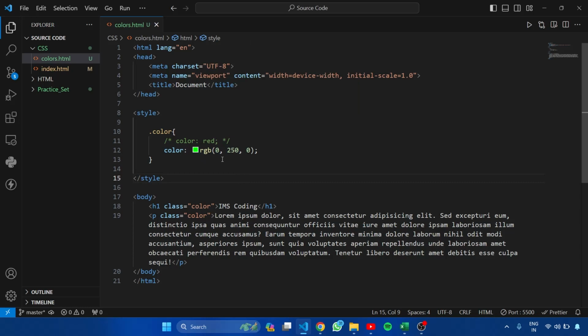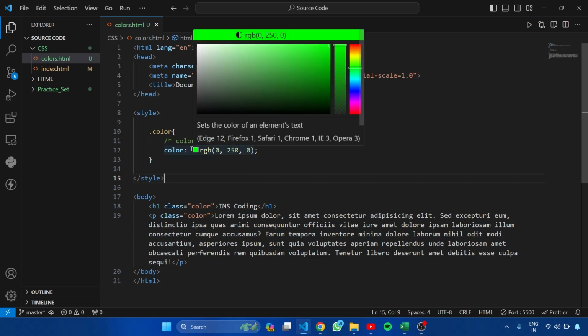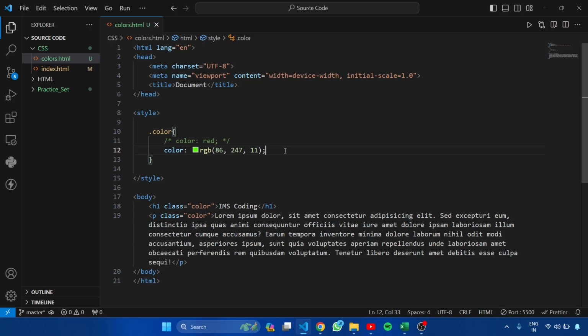So we also have a color picker in Visual Studio Code. You can get the values of RGB from here. You just need to adjust from here. It's a UI based color picker. So this was the second method of getting color. Now let's see the last method.